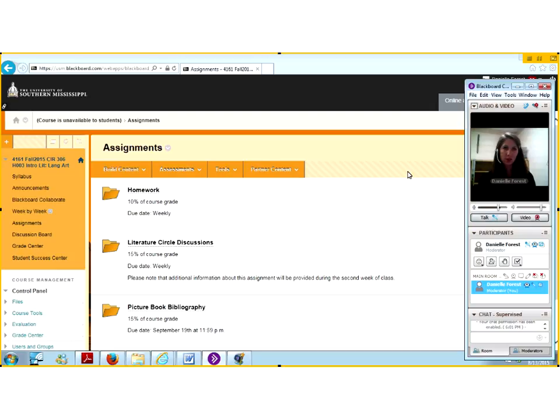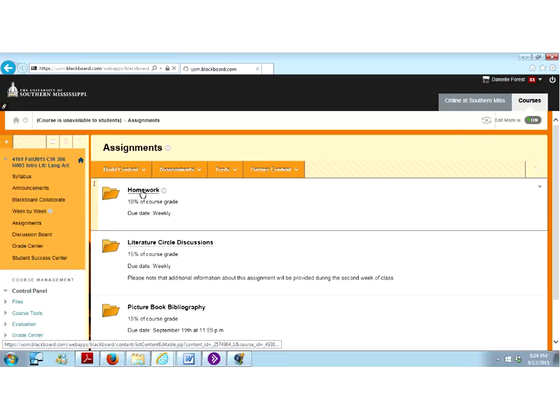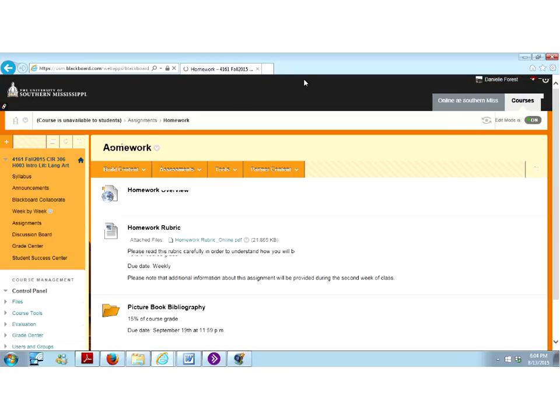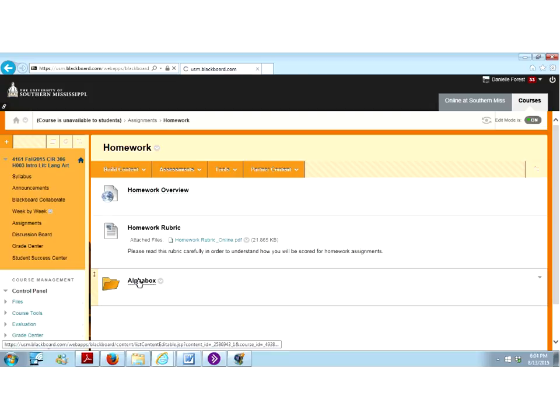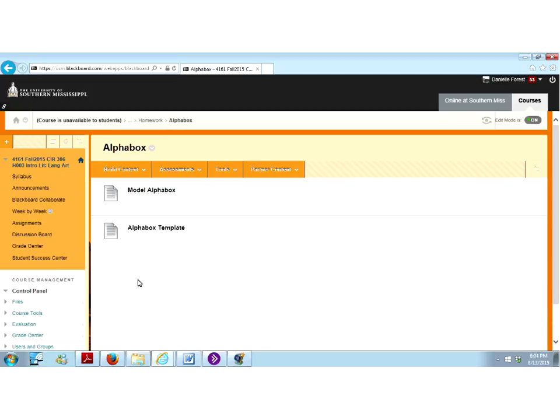All of the information that I am going to show you about Alphaboxes you can find by going into the assignment space in Blackboard, which is on the left-hand menu. And if you click under Homework, and you go under the folder called Alphabox, you can find all the documents that I am going to talk about in this recording. Okay?